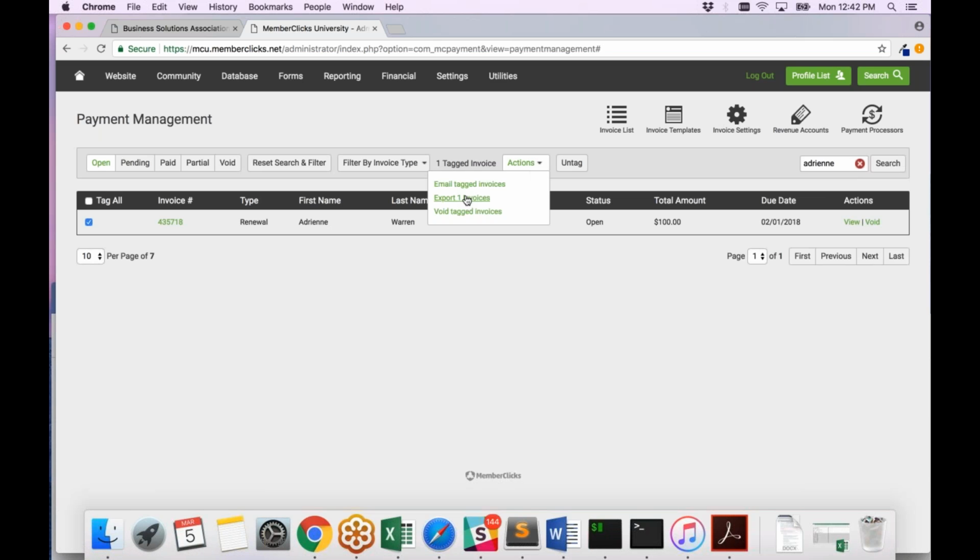You also have the ability to use that actions button and export this invoice. That's going to allow you to print off the invoice. So maybe I asked for you to send it to me via snail mail. You could print it off directly from your invoice list and send it over to me. The last item that we have here is voiding tagged invoices. You could also void my tagged invoice from this piece. Any questions on sorting or searching these invoices?